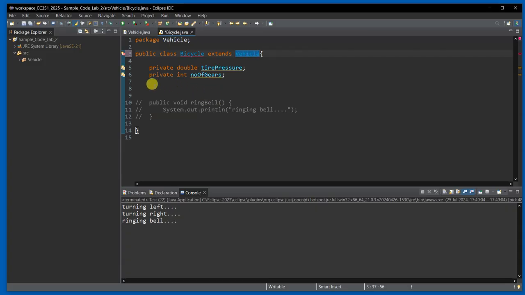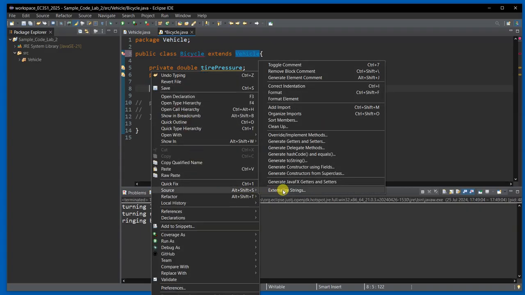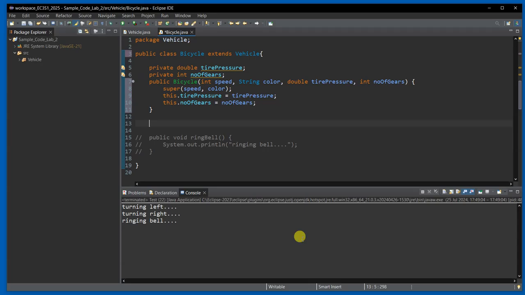Okay, so the next thing I suggest you do is very similar as before. We're going to right click and we're going to go source, generate constructor using fields. Now, this is slightly different in that it's picking up the constructor in Vehicle. So I have one constructor in Vehicle and it's picked it up. If it had more, I would have a drop-down choice here. So just keeping it simple at the moment, I'm just going to take this default one here and select the other two from Bicycle. So generate.